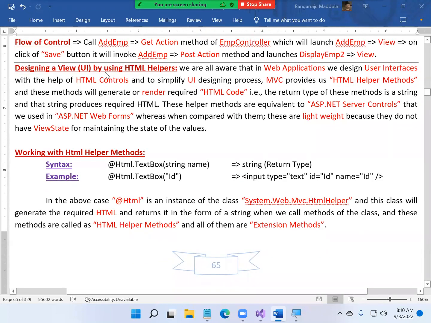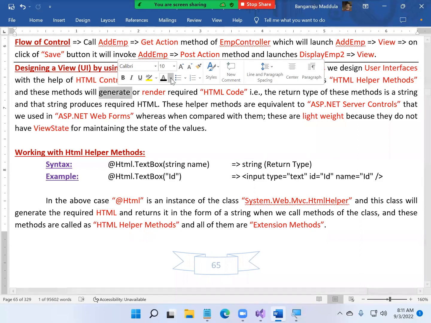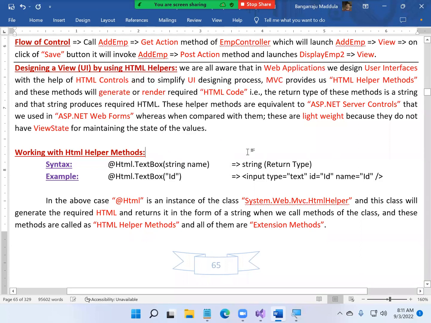Designing a view UI by using HTML helpers. We are all aware that in web applications, we design user interfaces with the help of HTML controls. To simplify the UI designing process, MVC provides us HTML helper methods. These methods generate or render the required HTML code. That is, the return type of these methods is a string.